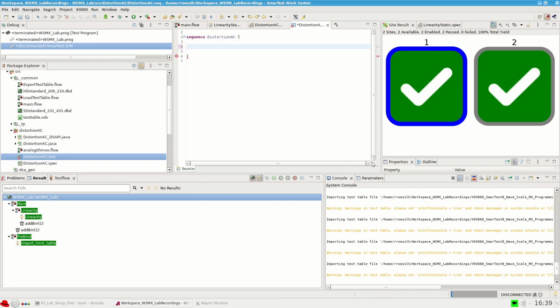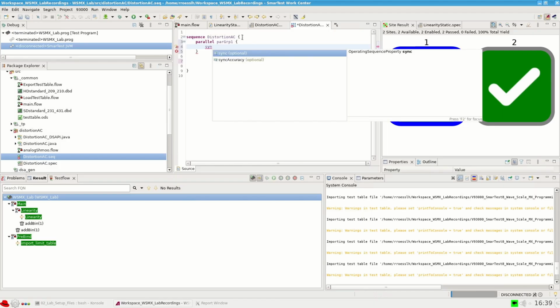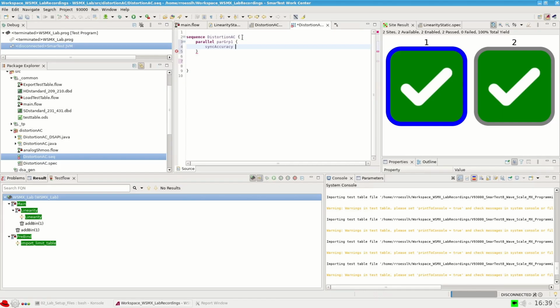So we have the sequence distortion AC. Then we're going to need a first parallel group, and that's power group 1, brackets, and then it says that we need a sync accuracy, so we just type in SYN, control space, and then you already have that one here, and we say that's 10 microseconds.